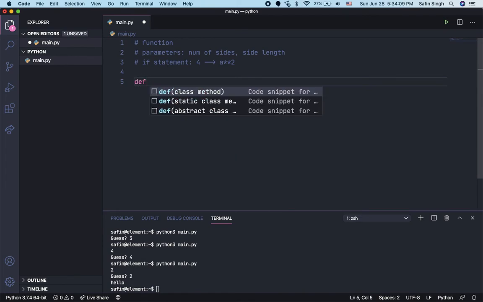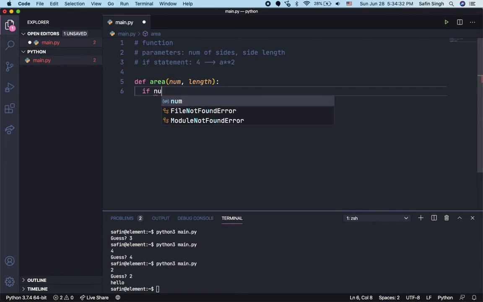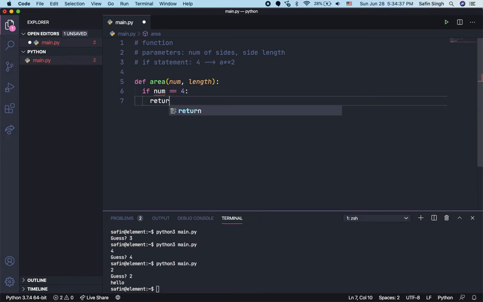I'm just going to create a function using def and then name it. We should name it area. So we can name it area right here, and then we can pass in the number of sides and the length as both of the parameters, and there we are. Now we can just write an if statement saying that if the number of sides is equal to 4, then return the length, squared.